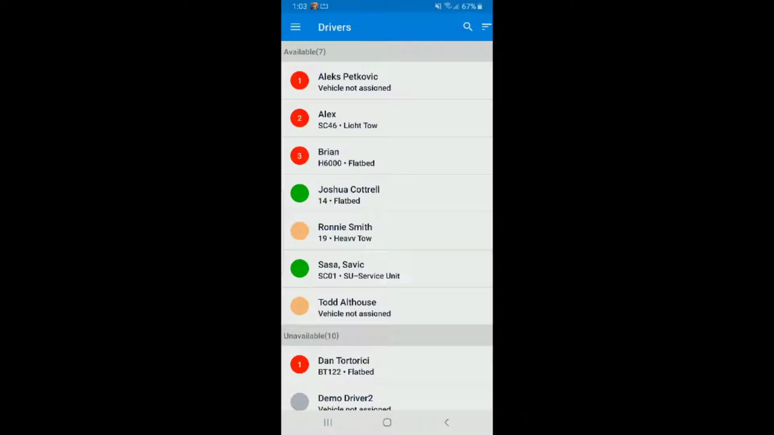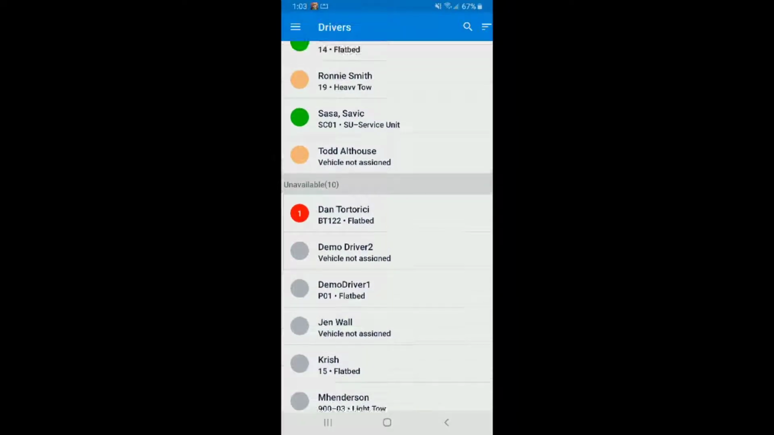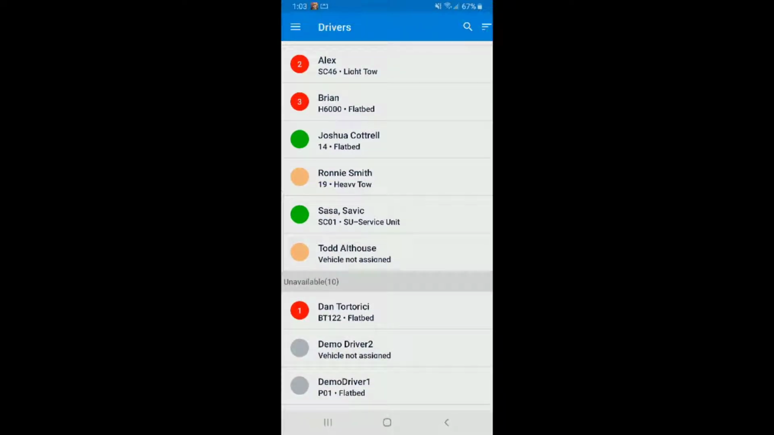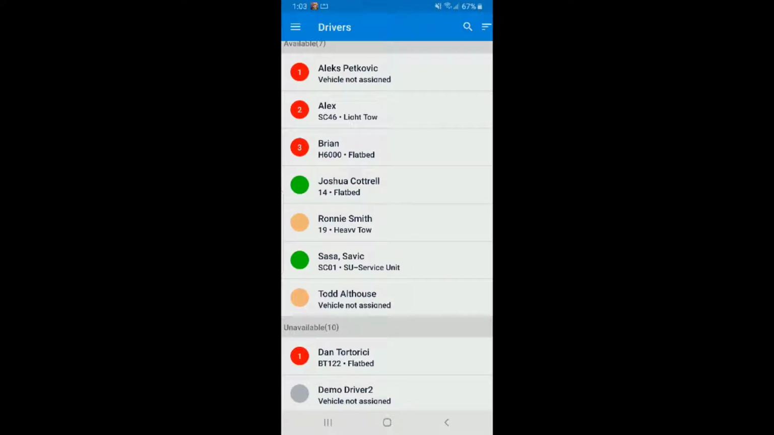Drivers will allow me to see my drivers so I can see who's available or logged into the driver app, who's unavailable. You can see on some of these, like Brian or Alex, for example, Brian has 3 calls assigned to him. Alex has 2. Other Alex has 1 call assigned to him. So it gives you an idea how many calls the driver's assigned to, just like the desktop would.